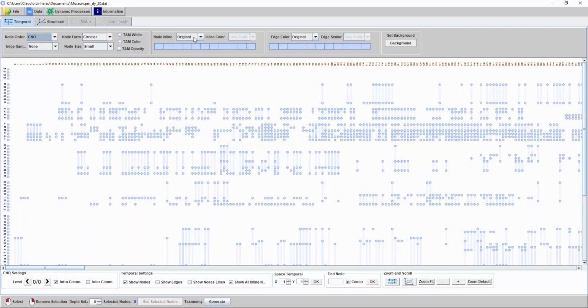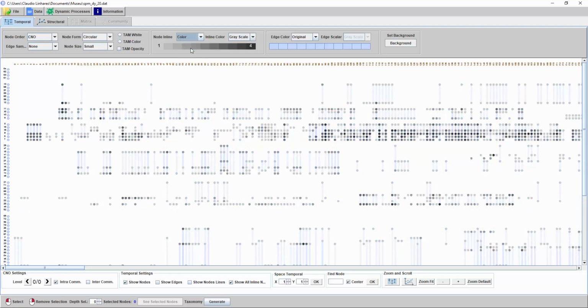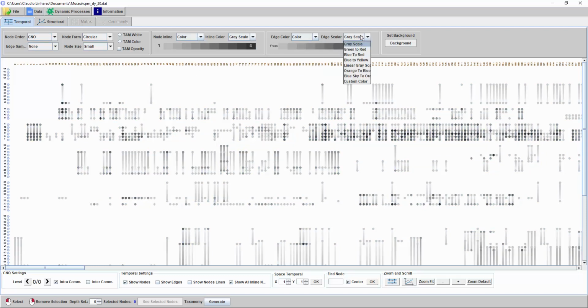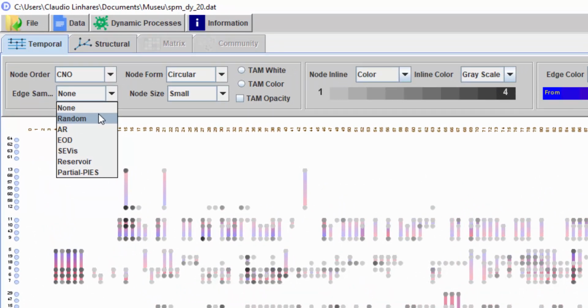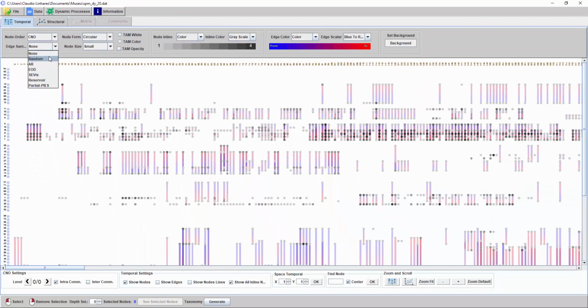In the top toolbar, you can change the node color, the edge color, and also use different color scales. Another important feature of DynetVis are the edge sampling methods. You can use different methods for sampling the edges. For example, here's the result of random sampling.